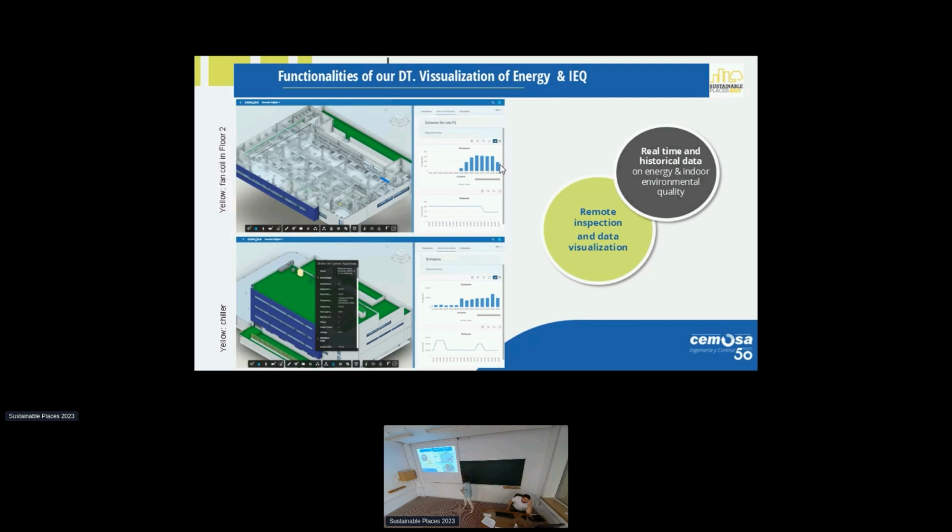First, I will present the functionality of our digital twin with some visualization of what we get. So what you see here is our office building in our headquarters in Malaga, where we have implemented this digital twin. So that we have a close control of the thing, and we can show everyone, no problem with confidential data. So with our digital twin, we can visualize real-time and historical data. And so somehow this also allows remote inspection and data visualization.